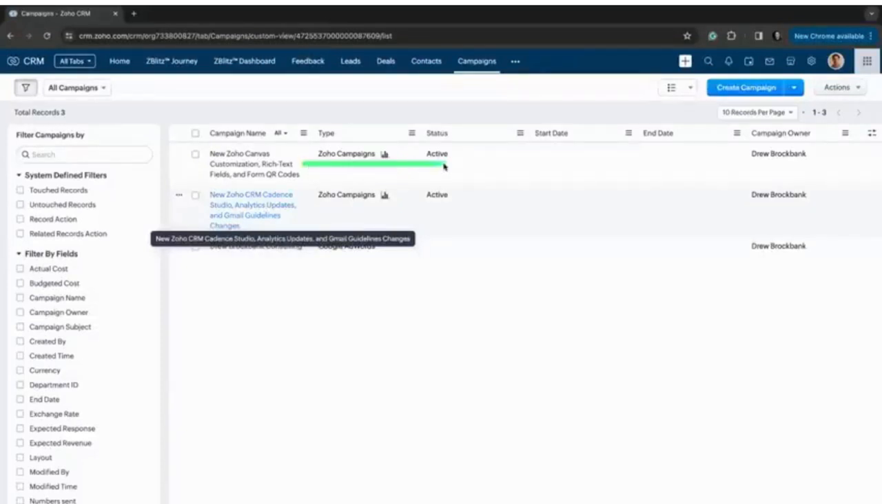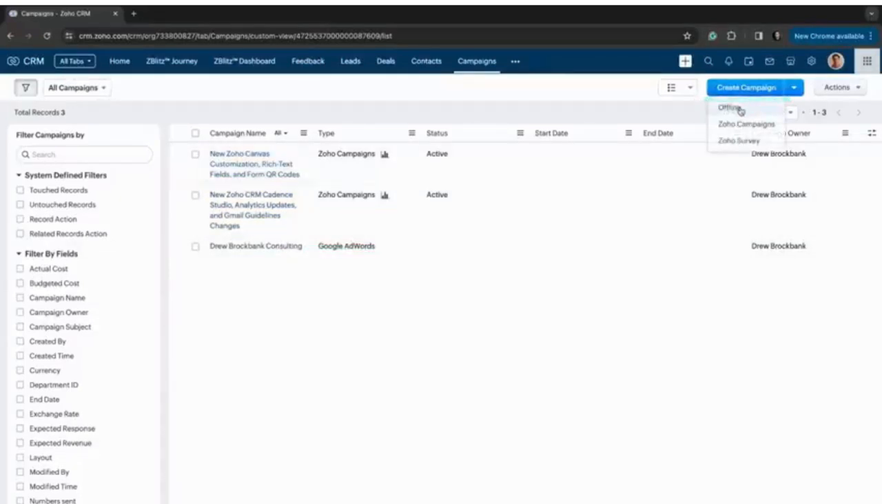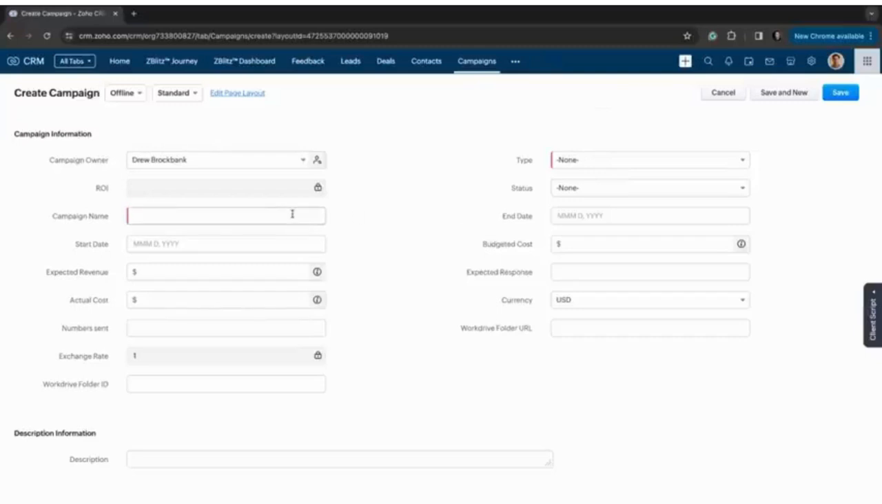So any of the marketing campaigns you send out from the separate app, which is campaigns.zoho.com, will also appear here as well, which is great. If you run any ads, you can see those as well if you have the Google Ads integration. If you just want to create a campaign from scratch, you can do offline campaign, Zoho Campaigns, Zoho Survey. We're just going to do an offline one.